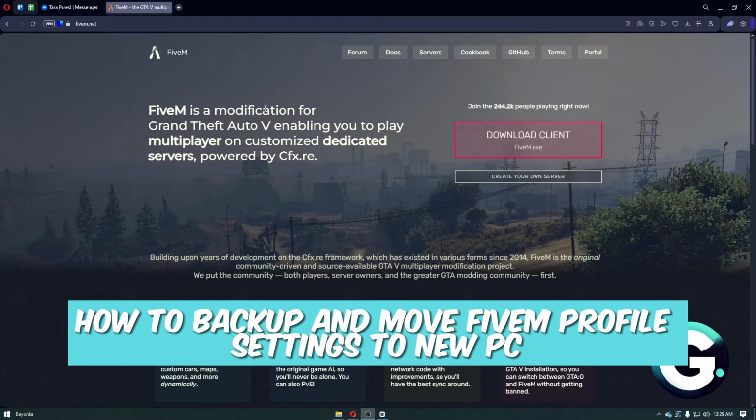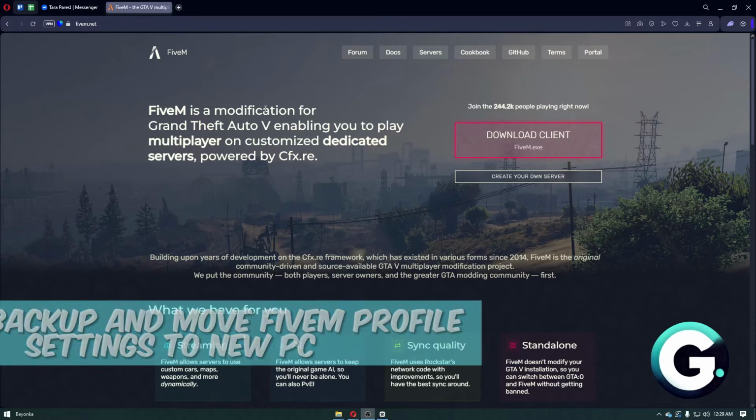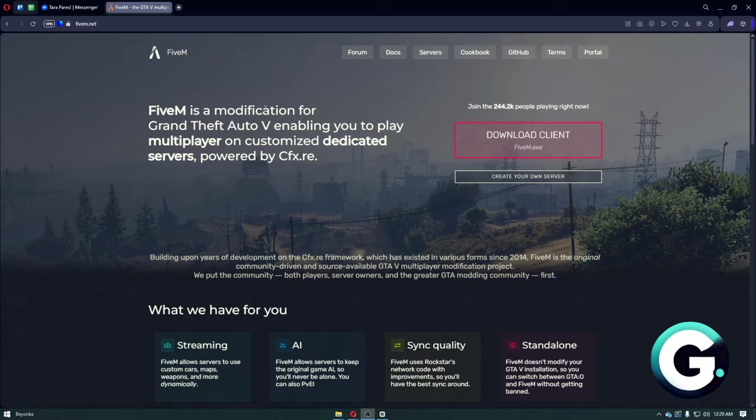In today's video, I'll show you how you can back up and move your FiveM profile settings to a new PC. Now, if you didn't know, everything that you do inside FiveM is saved into a folder that you must back up if you're planning to change to a new computer. To save your profile settings, it's extremely simple.